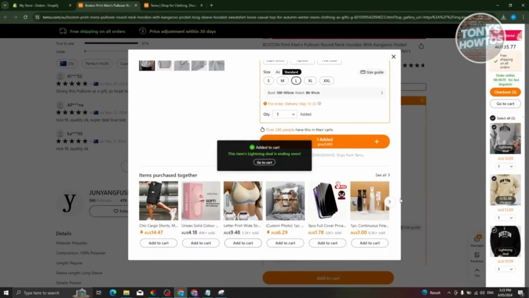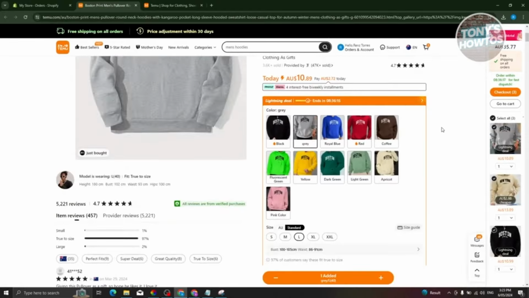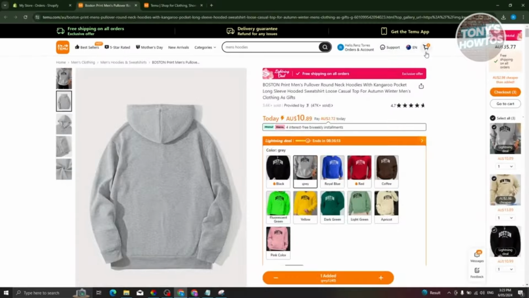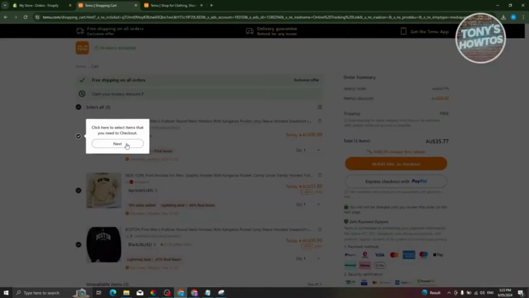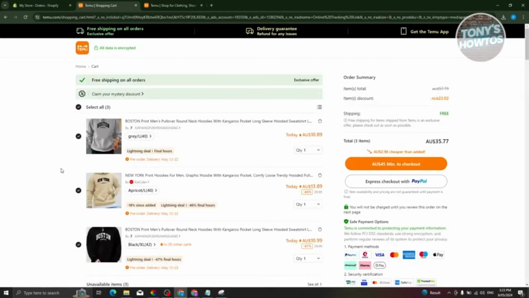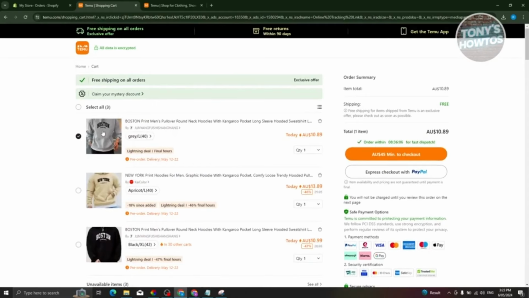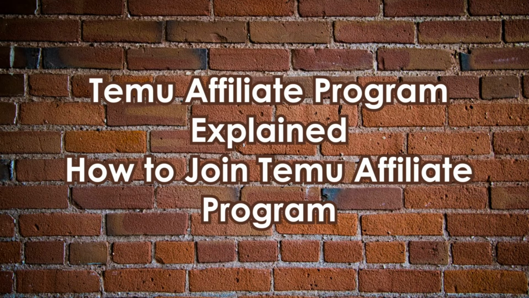Now in this case, once it's actually added to your cart, what we need to do is go back into our page here, click on the cart at the top right here. And from here, what we need to do next is select the products that we want to ship out. In this case, make sure to select the product itself. And from here, you just need to basically check out.